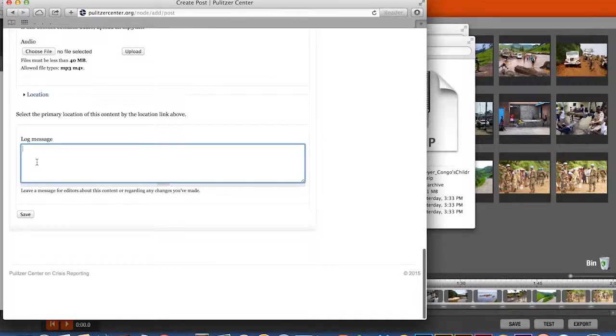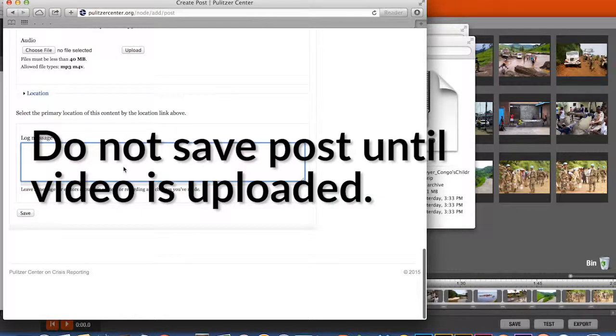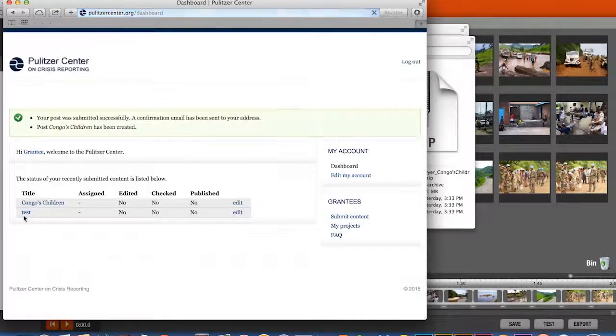If you need to tell us anything about your post, you can include it in a log message. This will only be viewable by Pulitzer Center staff. When you have everything filled in, save the post. Once you press Save, we will receive a notification. Please check everything thoroughly because you will not be able to return to the post once it has been saved and we have received it.